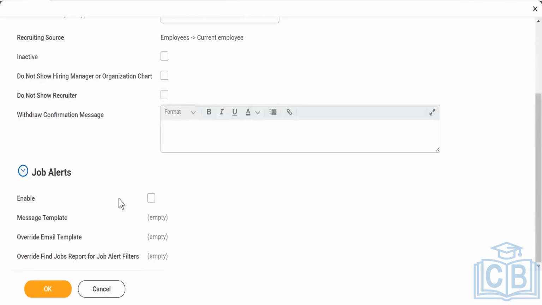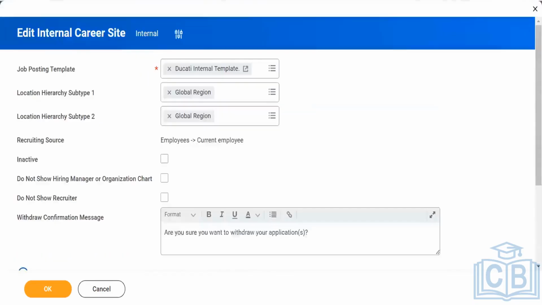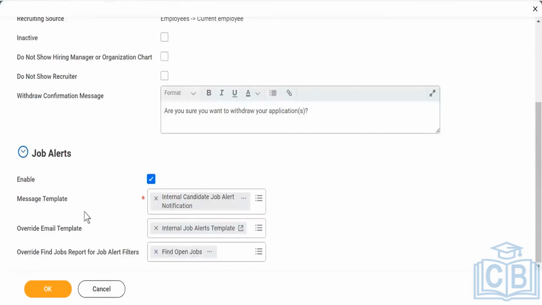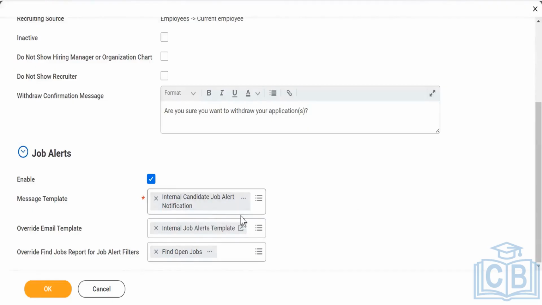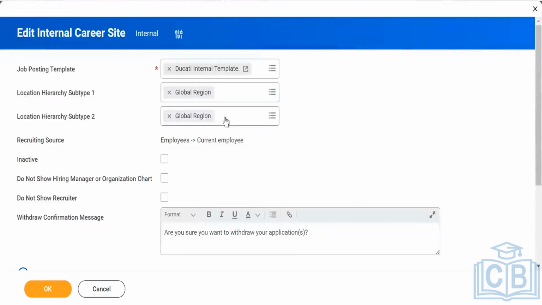Again, as you know, you can enable the job alerts. Once we enable them, yesterday we were talking about internal candidate job notifications. Notifications will go on scan, it is shortlisted, and there is an email template. These are the report filters which will happen. Nothing else in this, I would say. That's it.